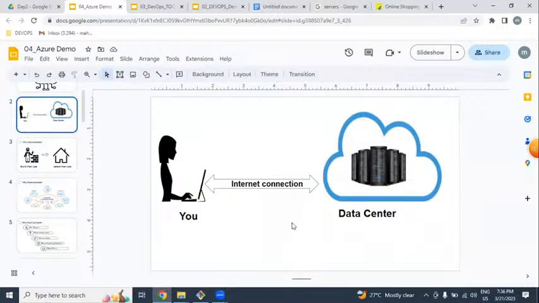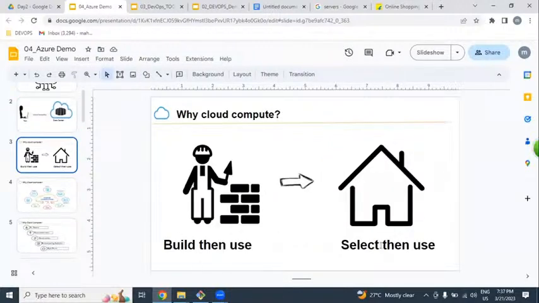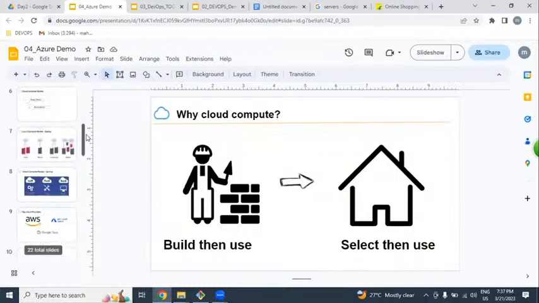We're not buying anything by using cloud. We are getting rental based infrastructure only. For our understanding, which is easy for you, please: build then use, or select then use?